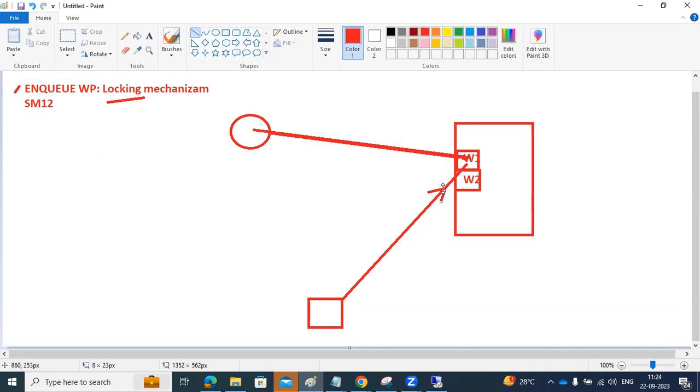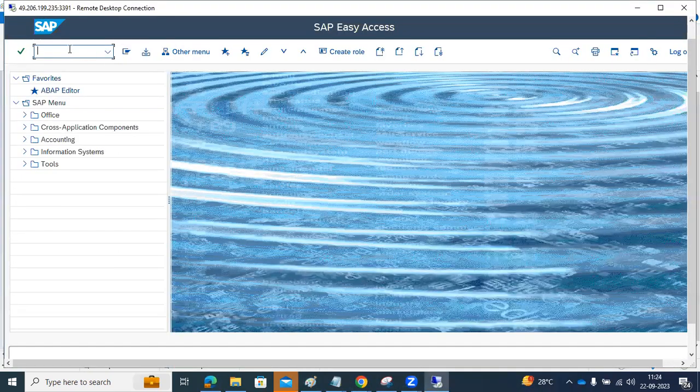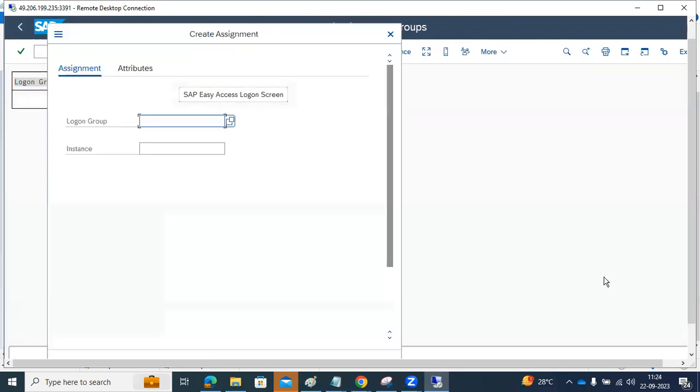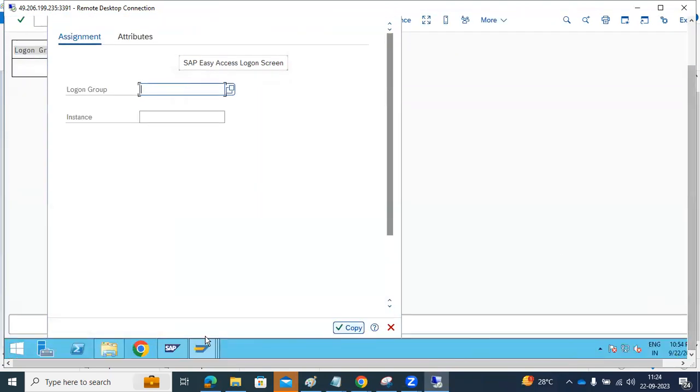So the same order cannot be booked by both persons, otherwise orders will be duplicated, with different orders done. Same as here in SAP also. Here, let me take two sessions. I am going to edit something here. I have opened the edit mode.